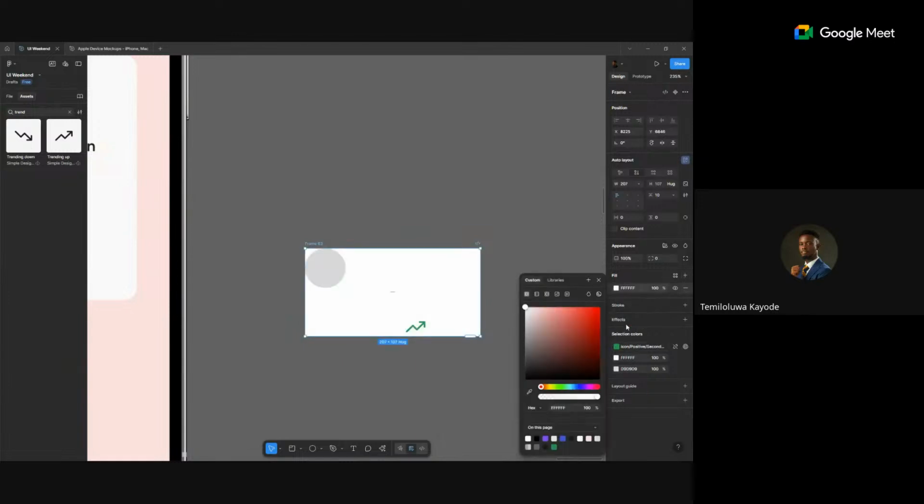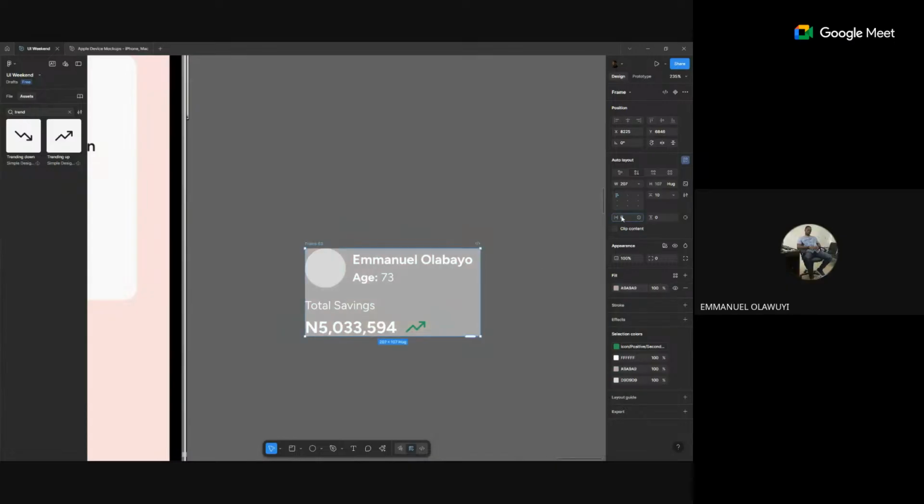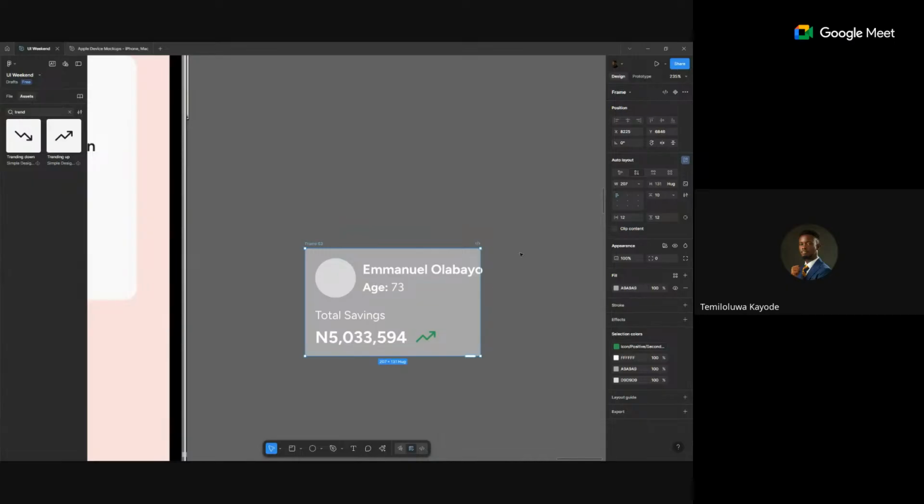Okay, is there a question now? Yes, I have a question. That icon that looks like a graph, beside the amount. Where do you get it from? And were you able to change the color?